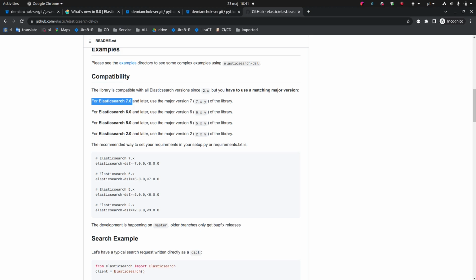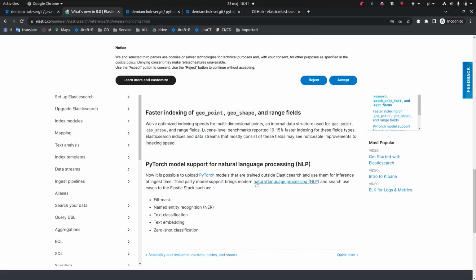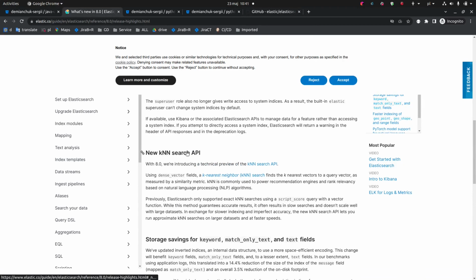There are almost no changes to the API in the 8 version compared to the 7th one. Almost means that new features like natural language processing or the KNN search API are still absent. So in case you need them, you will have to either extend the Elasticsearch DSL library, or write a custom solution using a low-level approach, creating and sending raw JSON queries to Elasticsearch directly.